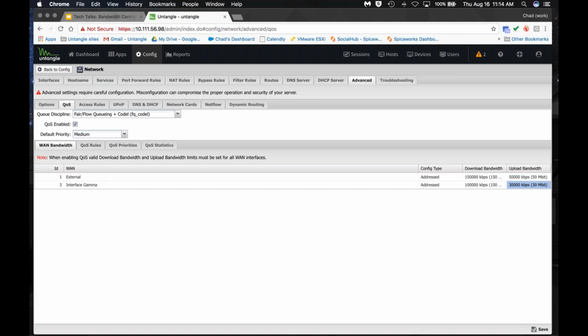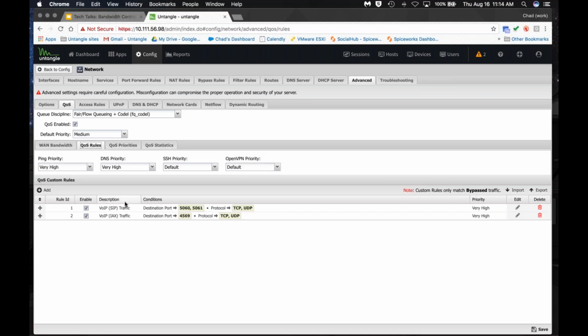I mentioned earlier, this is only going to apply to bypass devices, and that's what these rules are for. So I bypass VoIP traffic based on those 3 ports, but I also give them a very high priority from QoS. So you can see we automatically give pings and DNS very high, SSH is defaulted, OpenVPN is defaulted. So these are important. When you're bypassing devices, you don't want to just bypass them and leave them be without a rule. We might still need to come and prioritize or deprioritize that traffic. So we can do that here with these rules.